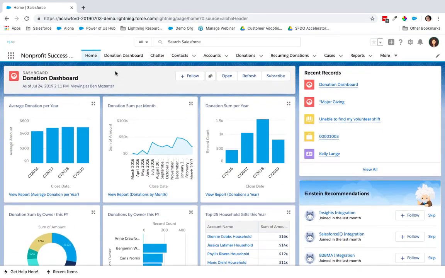If I scroll back up, I'll see something pretty familiar across the top. These are my tabs that represent the objects in Salesforce that I have access to. One thing I don't see is the switcher at the top where I could move between apps. And I don't see that plus sign that was at the top of my tabs in Classic. Both of those have been brought together over here with these circles.